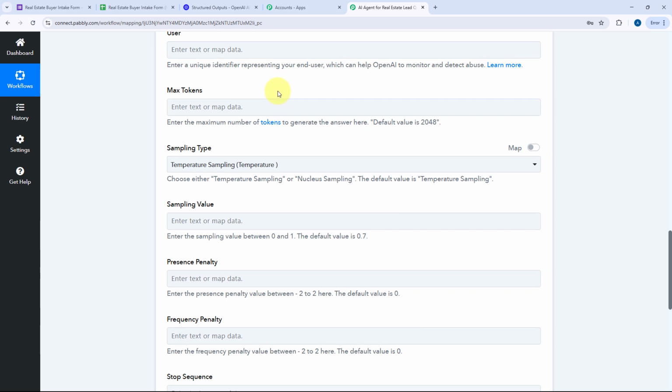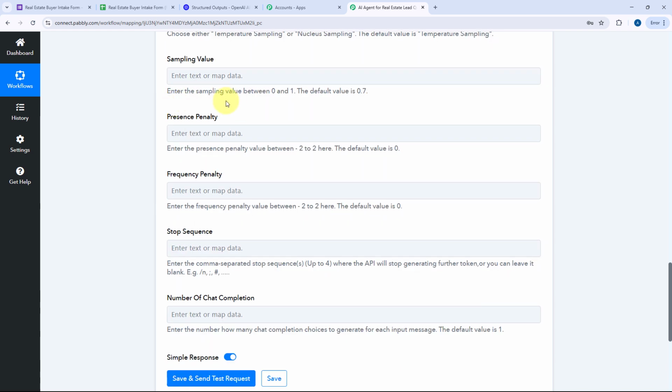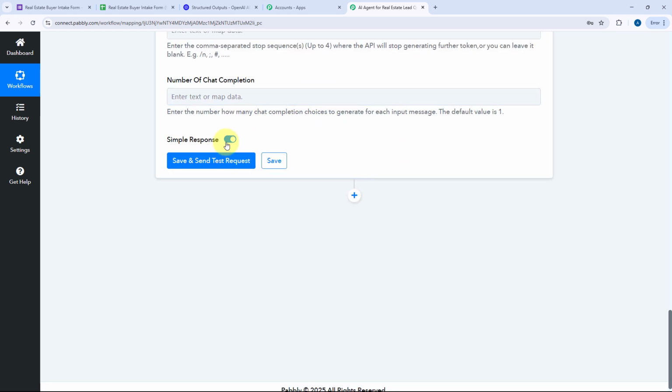Also, to tweak the kind of response or output you are getting from OpenAI, you can enter the max token, sampling type, sampling values, presence penalty, and all of these details over here. Right now, I just want to go with the default values. I don't want to change the quality or the type of response we get from OpenAI from ChatGPT. So we can just ignore these fields for now and click on this save and send test request button.